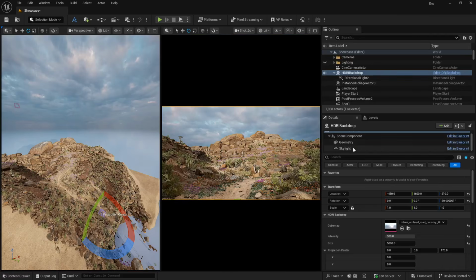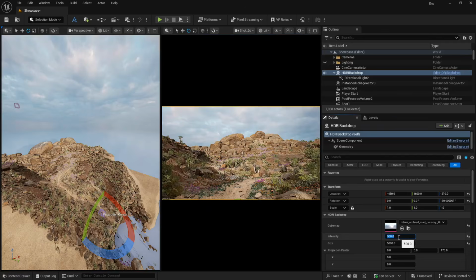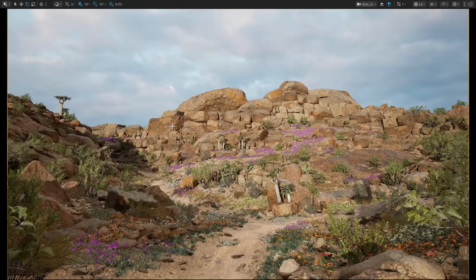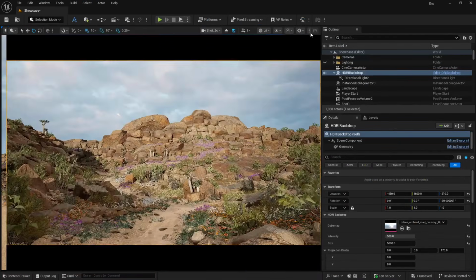Okay, then what you can do, you can just go here in your HDRI and now just play with the intensity as well. So if I do 150, you can say it's darker here, and if I do 500, you can say it's much lighter. Okay, so now I'm liking this result. Now let's just add some settings as well. Okay, you can say this is looking beautiful, guys. So let's just do some settings as well.